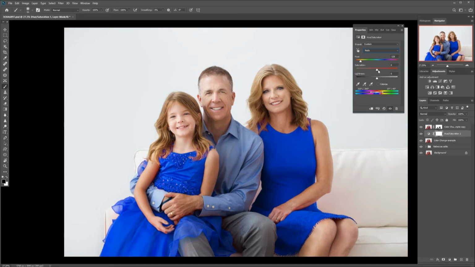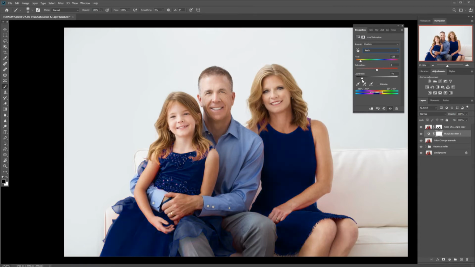I'm going to leave the saturation alone for now, but I'm going to move our lightness slider here, and they want a nice dark navy blue, so I'm going to bring that down, probably about there. Looks good. A nice dark deep navy blue.